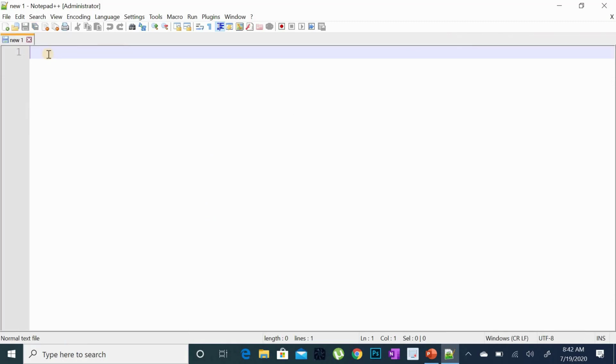For example, I have opened this Notepad++ editor. Although you can use some advanced editors, which I will tell you about in the upcoming lectures, like Sublime or other text editors, for instance we will use this in order to understand the basic concept.